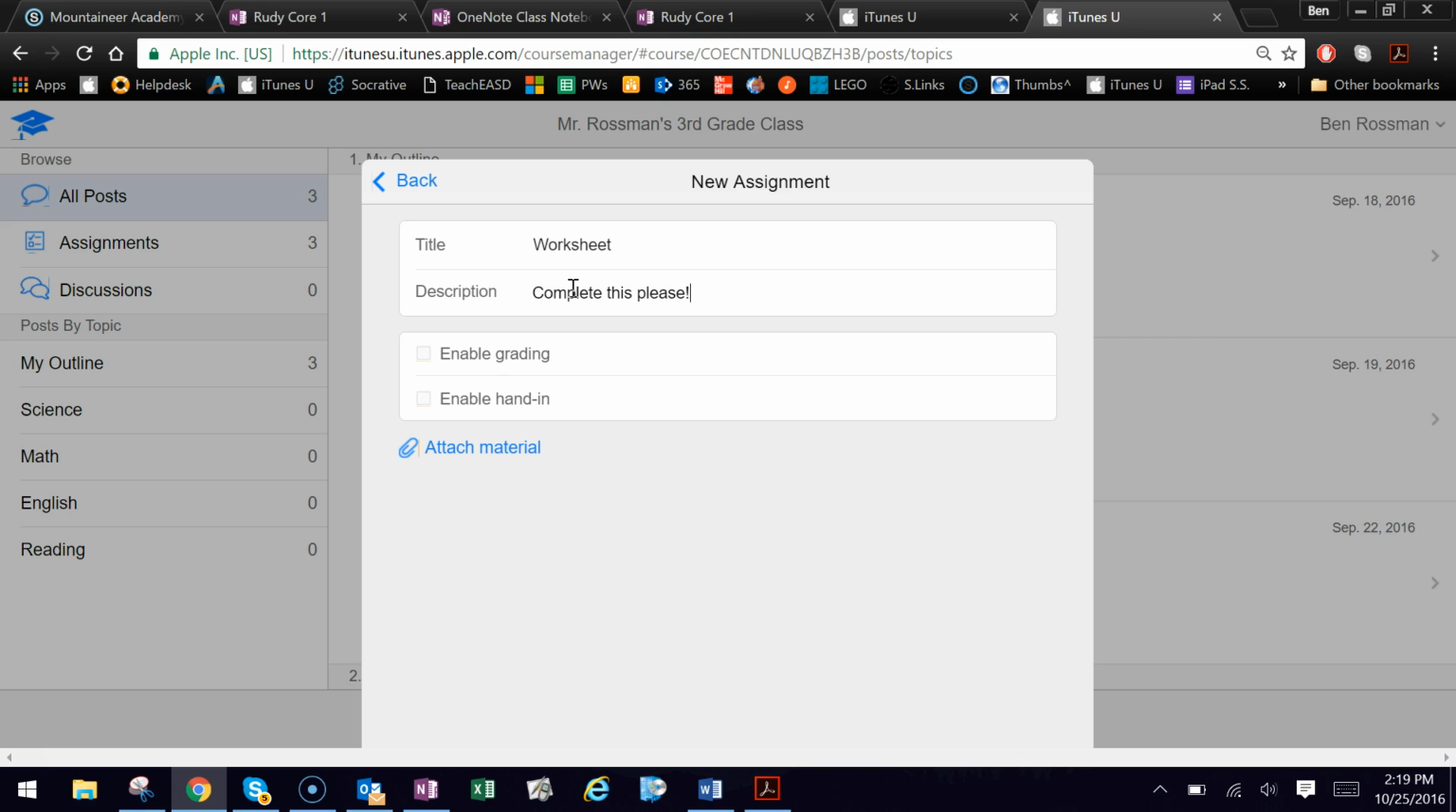Now there are two checkboxes down below. The Enable Hand-In option is extremely important. That's what enables students to actually turn their work in digitally to you, back to your iTunes U course. So definitely make sure you have a check there. And I would also recommend checking the Enable Grading. You're not going to do any grading in here, chances are, but it won't hurt to have that enabled just so you get that feature.